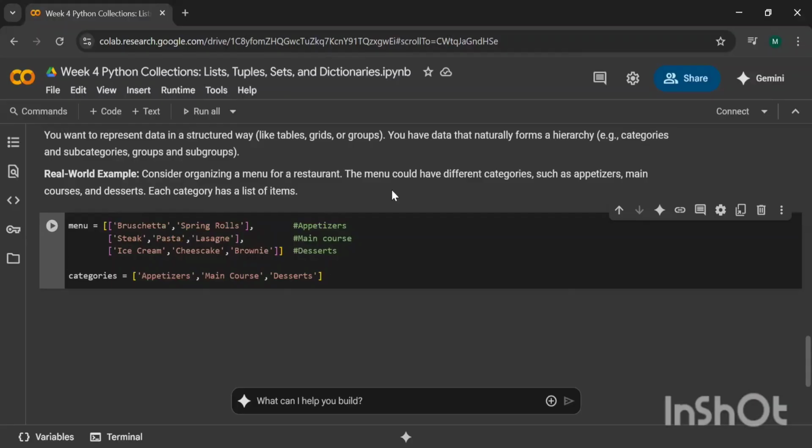But my question is, you are adding appetizer under category. So how is appetizer okay? You are defining a new variable, that is category, just a variable, and inside that is a list. Okay, fine. So, ma'am, here categories is a list and menu is a nested list, right? Yes.